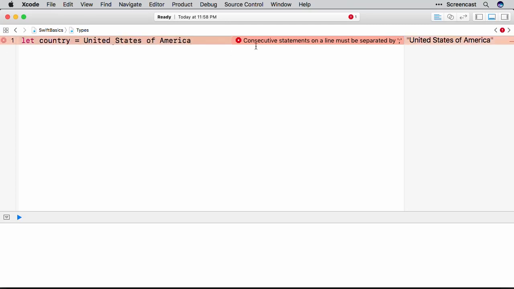Okay, so I'm going to undo that so that we have a correct string literal with the correct syntax. I'm going to create 2 more strings.